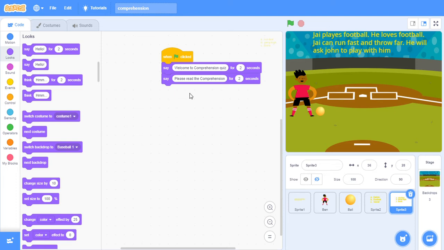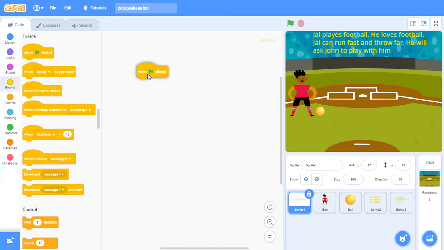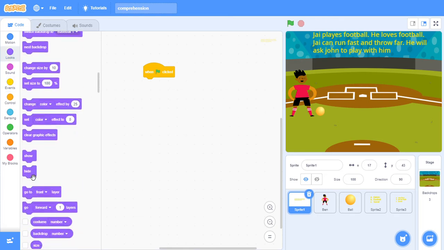Now it's time for the comprehension to be visible. Correct. So when the flag is clicked, the comprehension should not be visible. That means it should be hidden. So what I'm doing is I'm going to the comprehension sprite. This is the comprehension sprite, Sprite1. So when the flag is clicked, I want to hide it. So going to the looks block and I am hiding it.